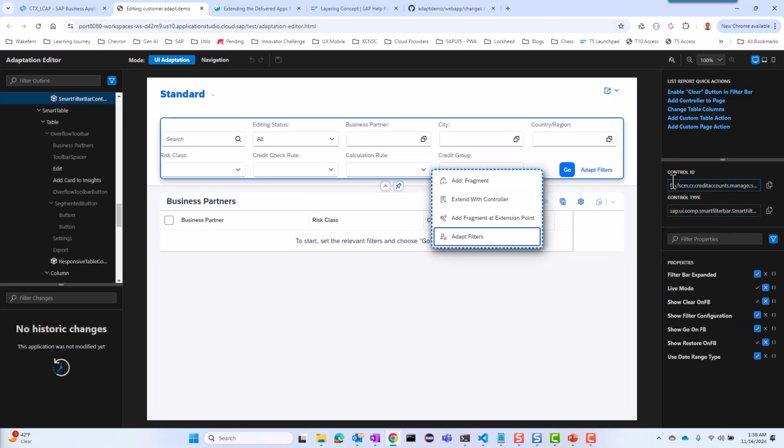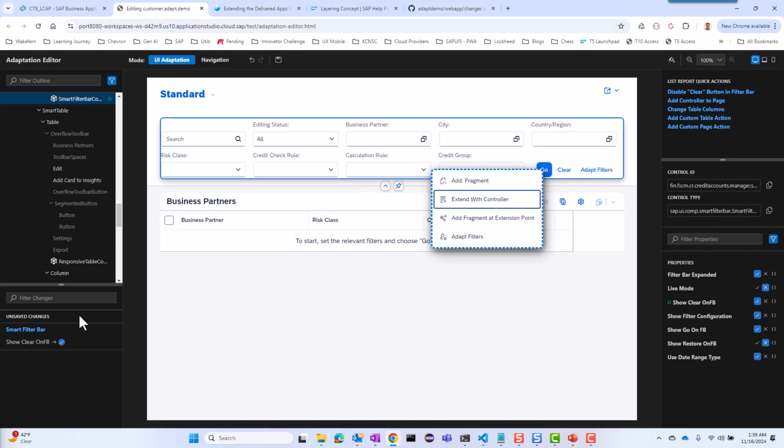And it also has a certain fast way of doing stuff. So you can see here that I don't have a clear button on my filter bar, but you can see that there are some quick actions right here. It says enable clear button in filter bar. So I can click on this and voila, you can see the clear button in this filter bar. Just clicking on it allows you to do that. And you can see in my changes that there is a show clear filter bar change that's already saved here. And what I can do now is save and reload this, and now there is going to be the clear button here as well.